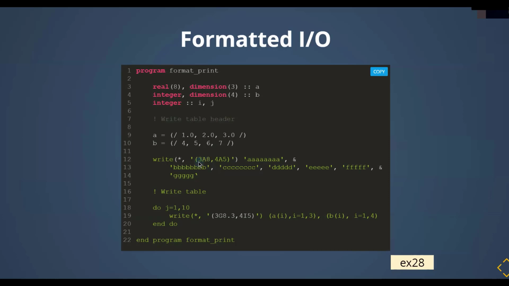So this says 3A8. So I have here, this is an 8. This is also 8 width, and this is also 8. And then I now have 4 fields with the width of 5. So these are this one here, this one here, this one, and this one. And you see here that the formatting code starts with a single quote and ends with a single quote, so that it's a string. But you need to specify a starting parenthesis and ending parenthesis inside a formatting string. Otherwise, you will get a syntax error from Fortran.